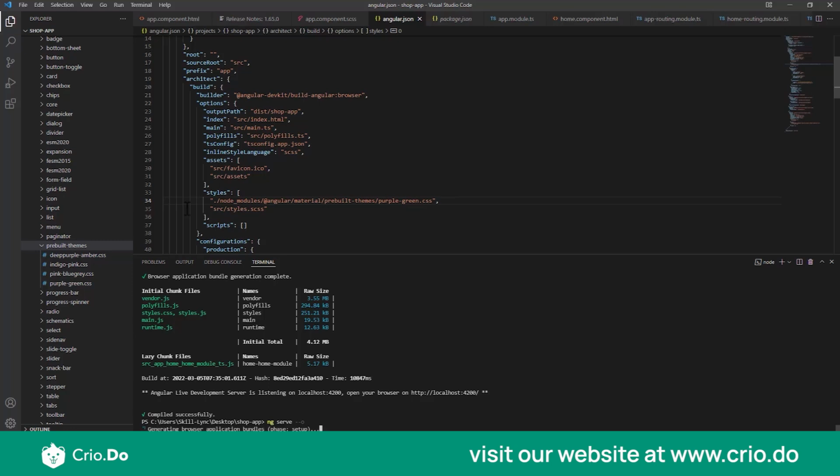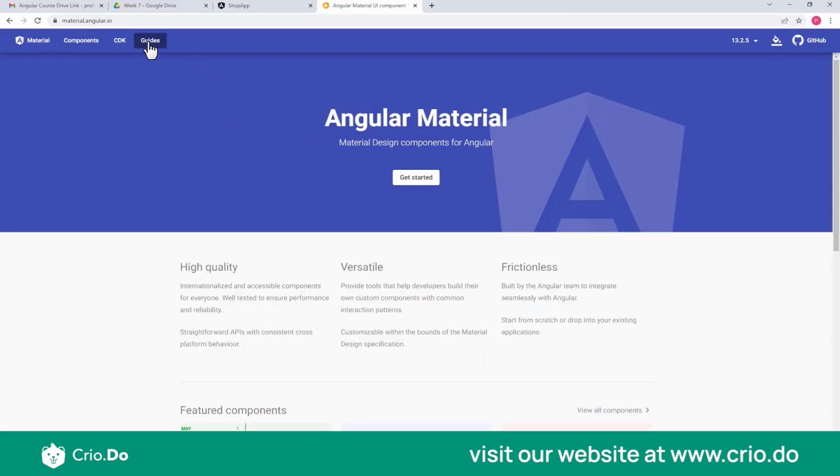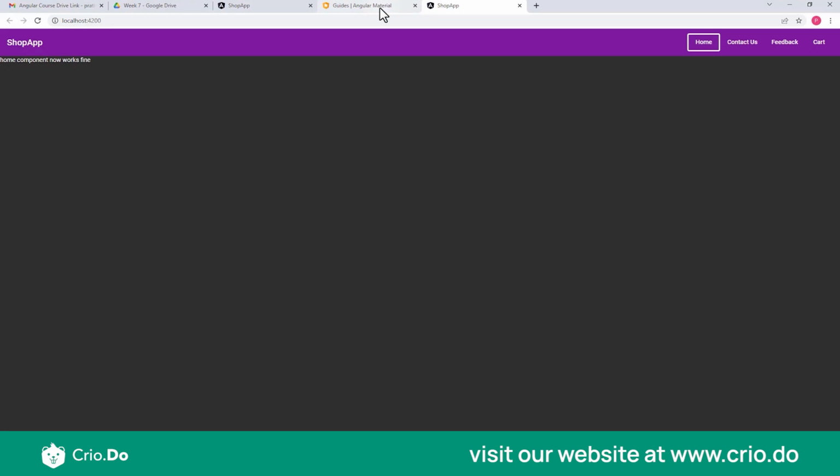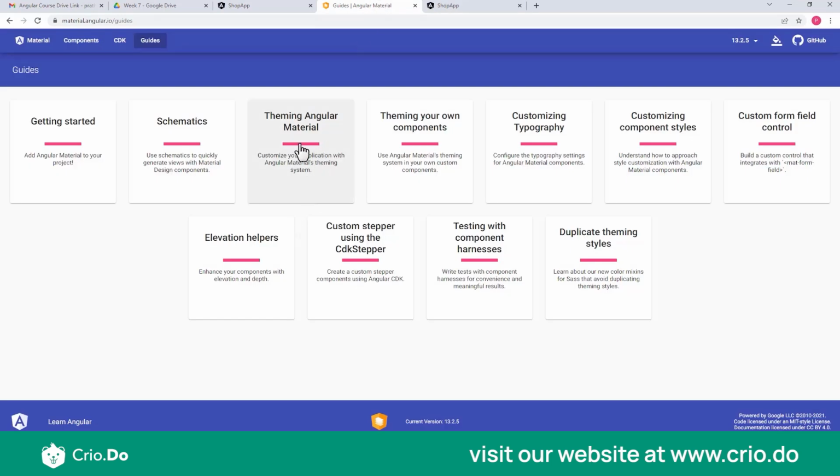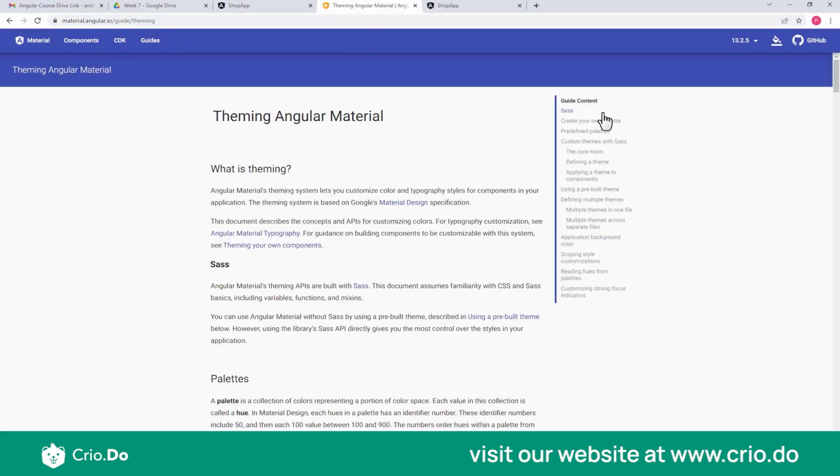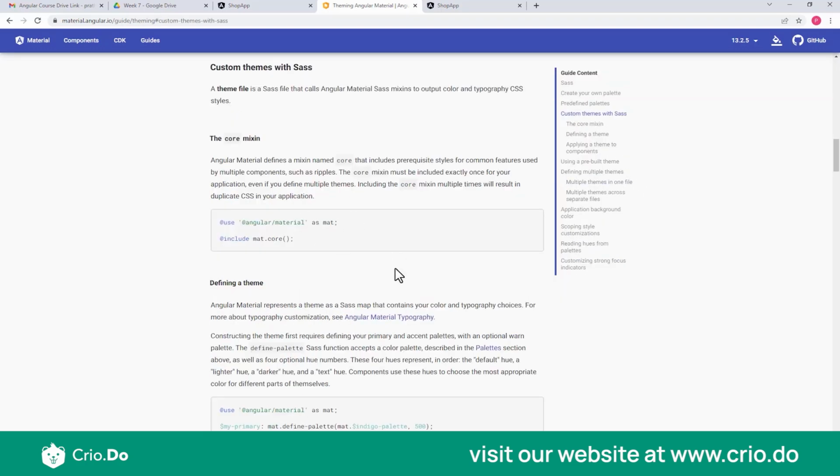Also, it is not 100% required that you only use Angular prebuilt themes. If your company or your project has its own theme structure, you can directly import the styles over here, or you can also customize this. If you go to the Angular material website, there is a concept of theming Angular material. Go through how you can define your own theme, how you can create your own custom themes and all those things.